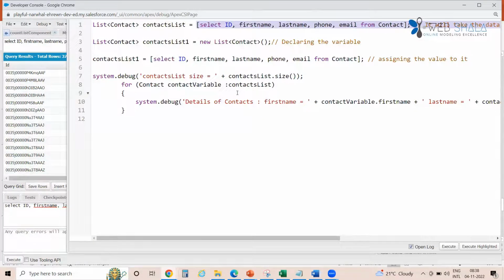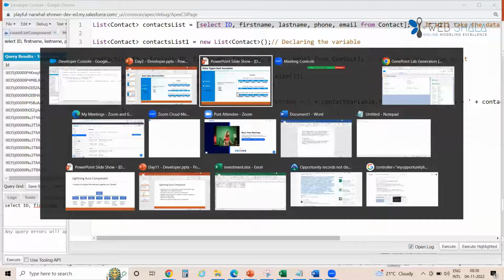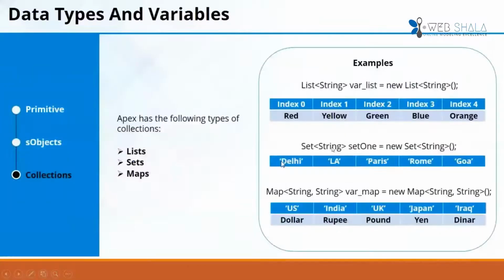Clear to everyone? Any doubt? So in both ways, I can do it. Okay. Now you understood what a list is and how to create a list in Apex.